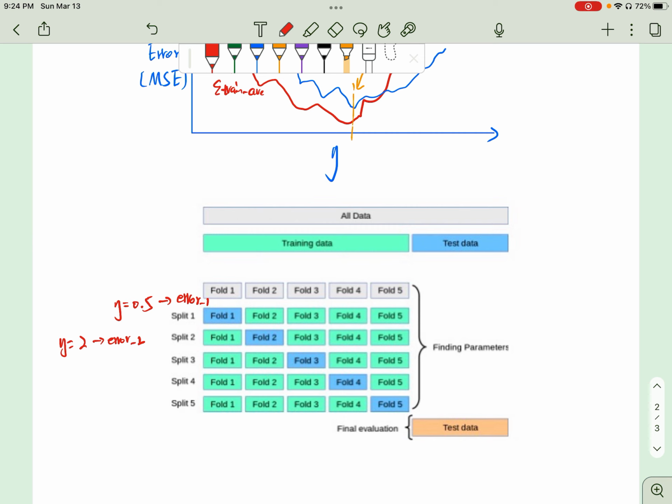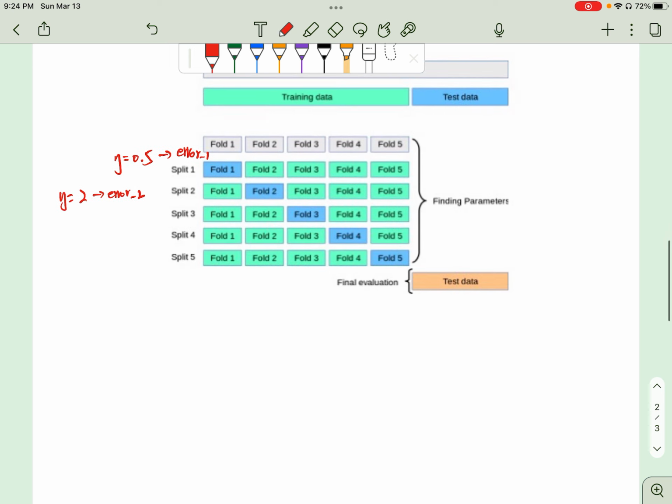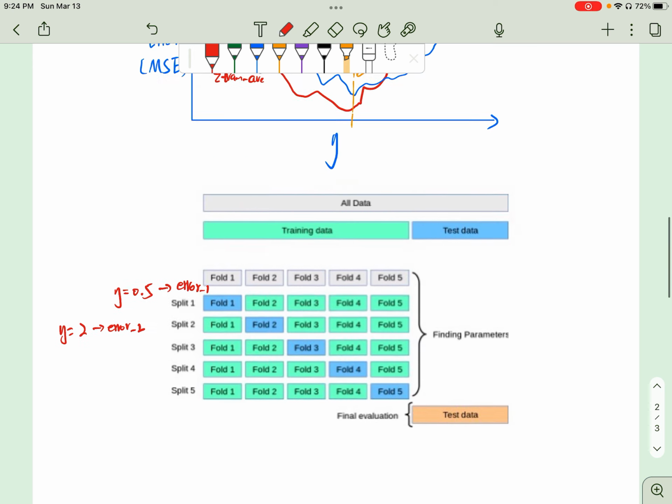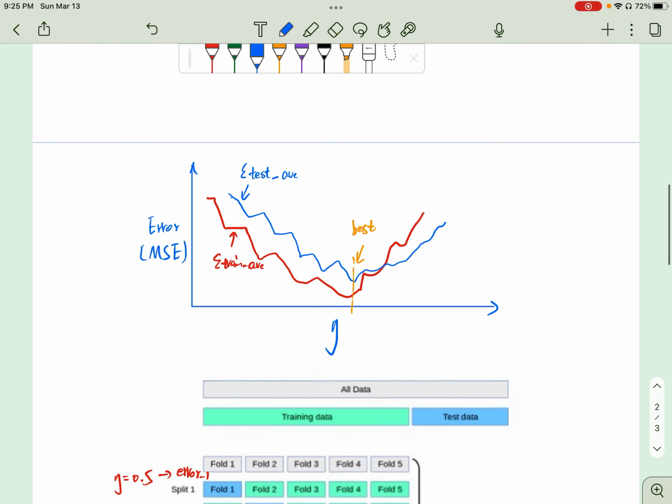Once we have decided the optimal hyperparameter eta, we will then eventually test our model on the testing data set. And this is for final evaluation. So here, one more step is that we will still do this split. Okay, so this is KFolder cross-validation. I hope you have understood this.